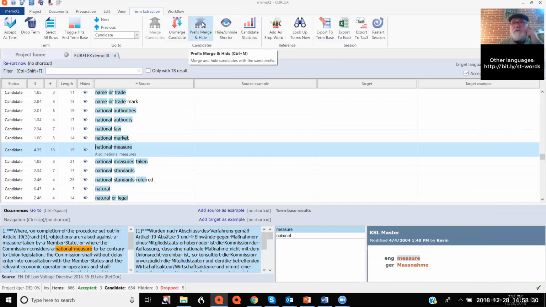This feature for prefix, merge, and hide, this is for languages I don't work with, where prefixes are particularly important. If you work with a language where term extraction is typically difficult because of that particular property of the language, I recommend you have a look at the memoQ help. The memoQ term extraction module is set up to help you collect terminology where that might be difficult or nearly impossible with a lot of other term extraction tools that lack this particular feature. And that's really the most important features.